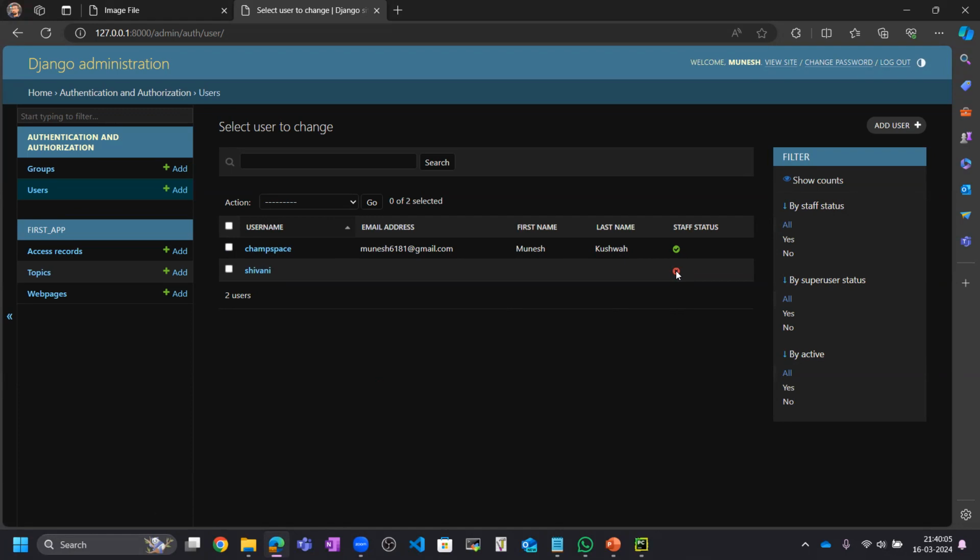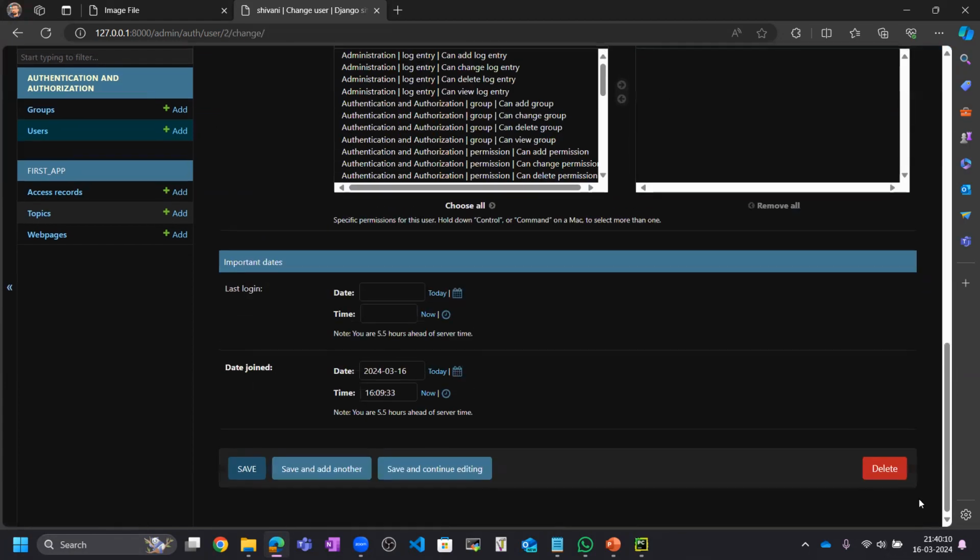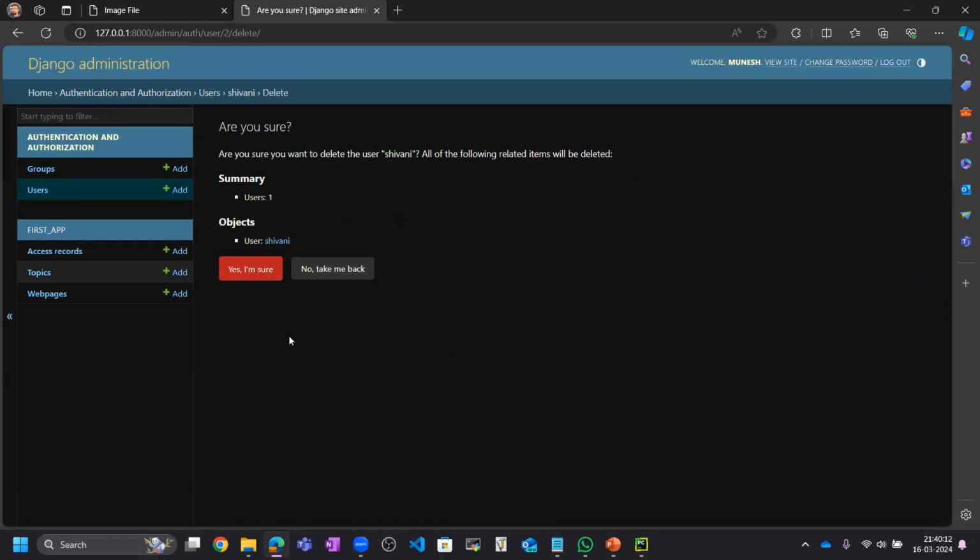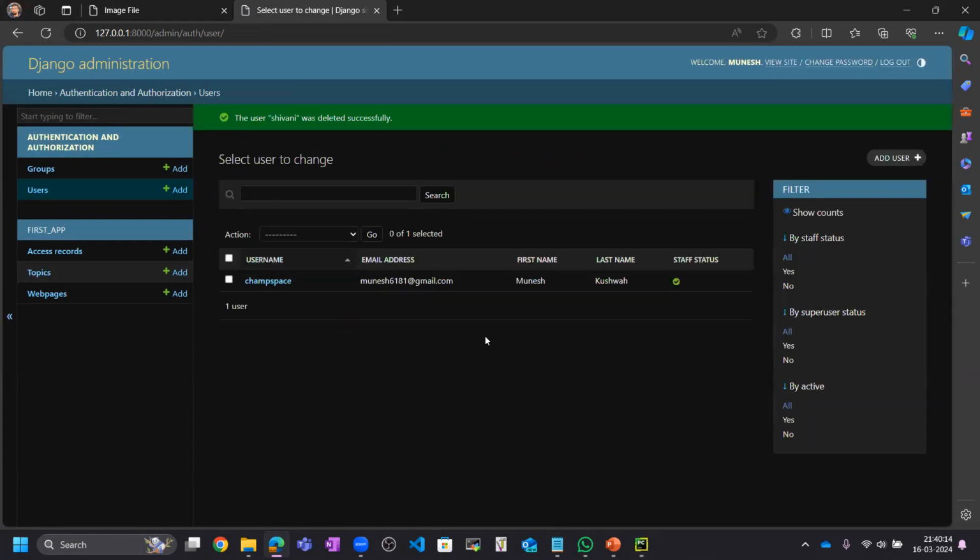So I can delete this user from here, and let me go to the delete part and delete this. So I have deleted. These are the basic things about the Django backend part, and you can add the Django users into your table.